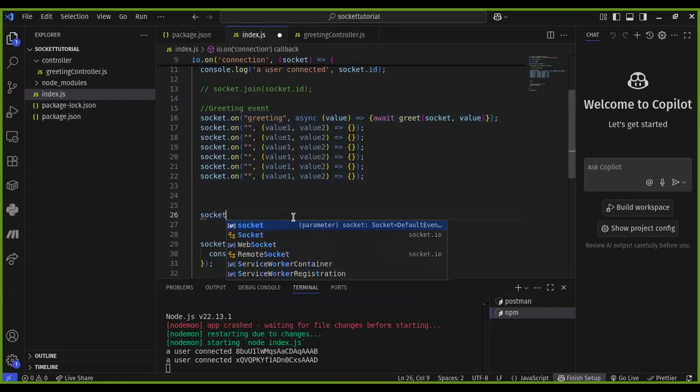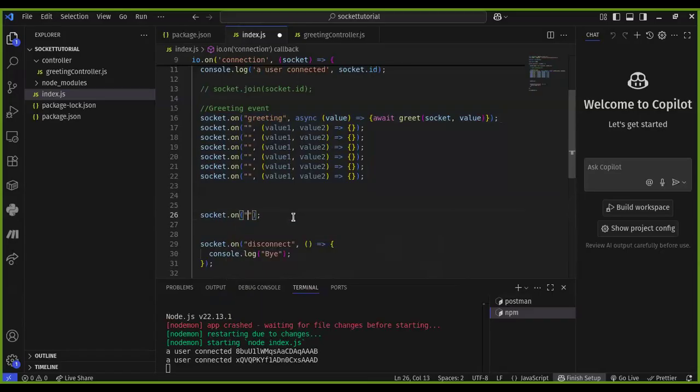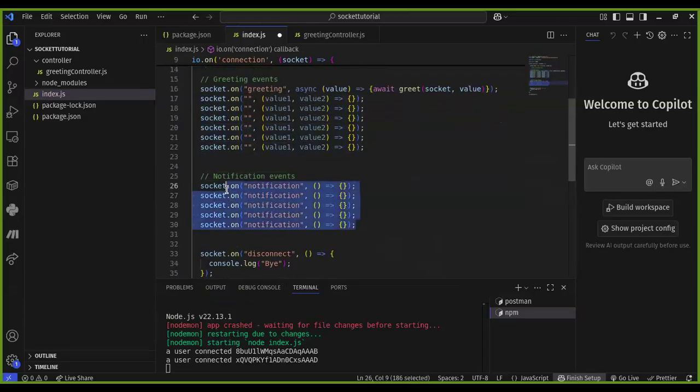I could just say socket.on, maybe notification. Then I just label this maybe notification events, right? Greeting events, maybe for all this would be greeting events, while notification events like this. But you know that when you're calling whatever you're calling here, you're calling it from maybe the controller. So you can have maybe a controller for the greetings, like greetings controller.